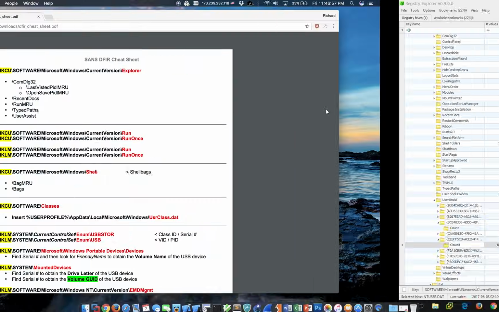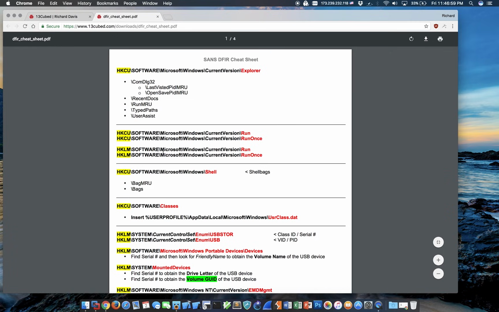So in the next section of the video, we'll actually talk about something called ShellBags, which is one of the oddly named Windows forensic artifacts. We'll actually talk about what ShellBags are and what forensic evidence they can provide.